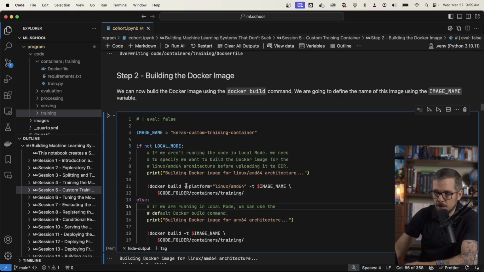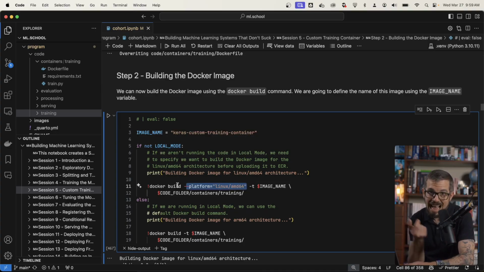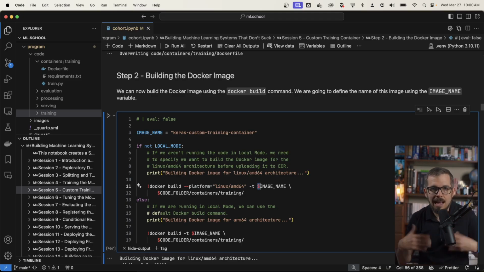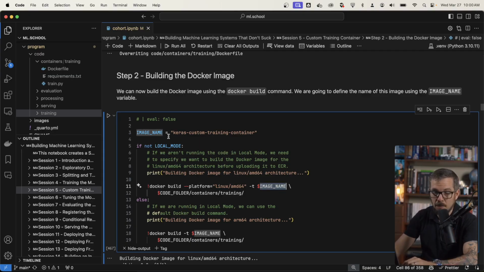So Docker build, I specify the platform, then I specify a tag. So how am I going to call this image? The tag is going to be the image name. You see this dollar sign? This is how I get a variable that's in Python, and I use that variable in my bash command. This is just beautiful, by the way. This is just thanks to Jupyter. It's just amazing that you can do that type of stuff. So I'm using a variable that I defined in Python as part of a bash command. And then I specify the location of where the Docker file is, which is in this location here that we created. So this command is just going to build our Docker image.